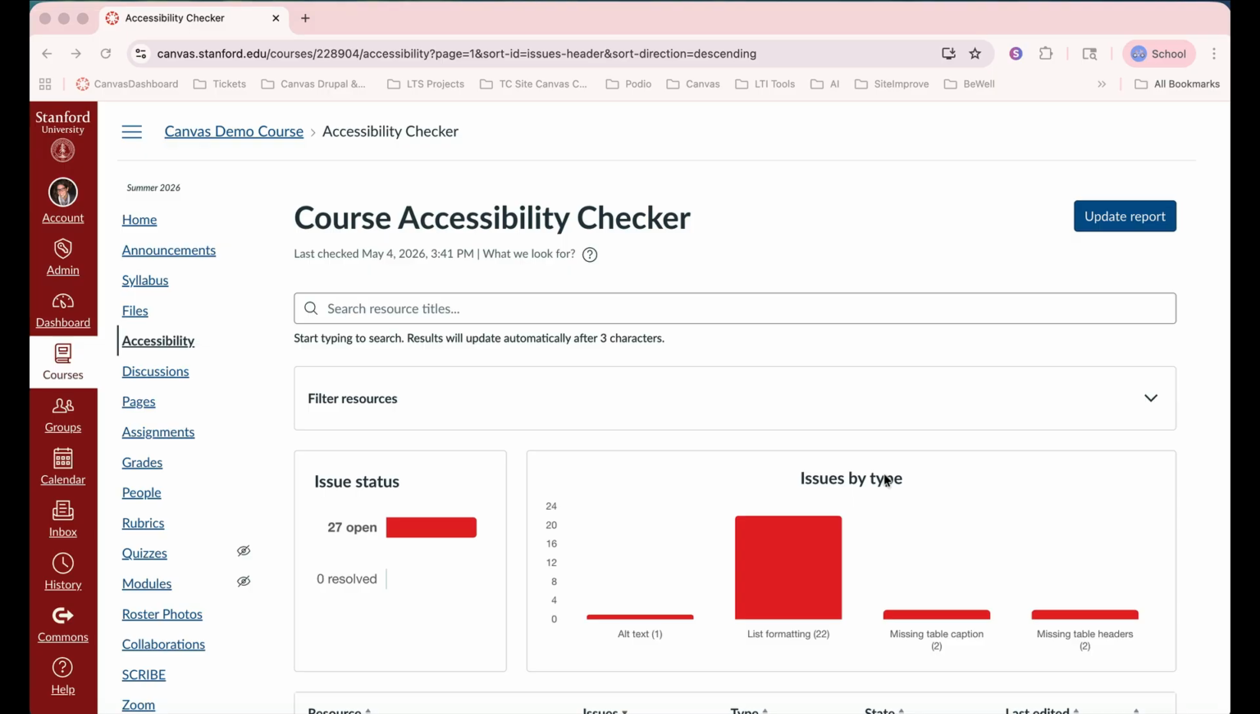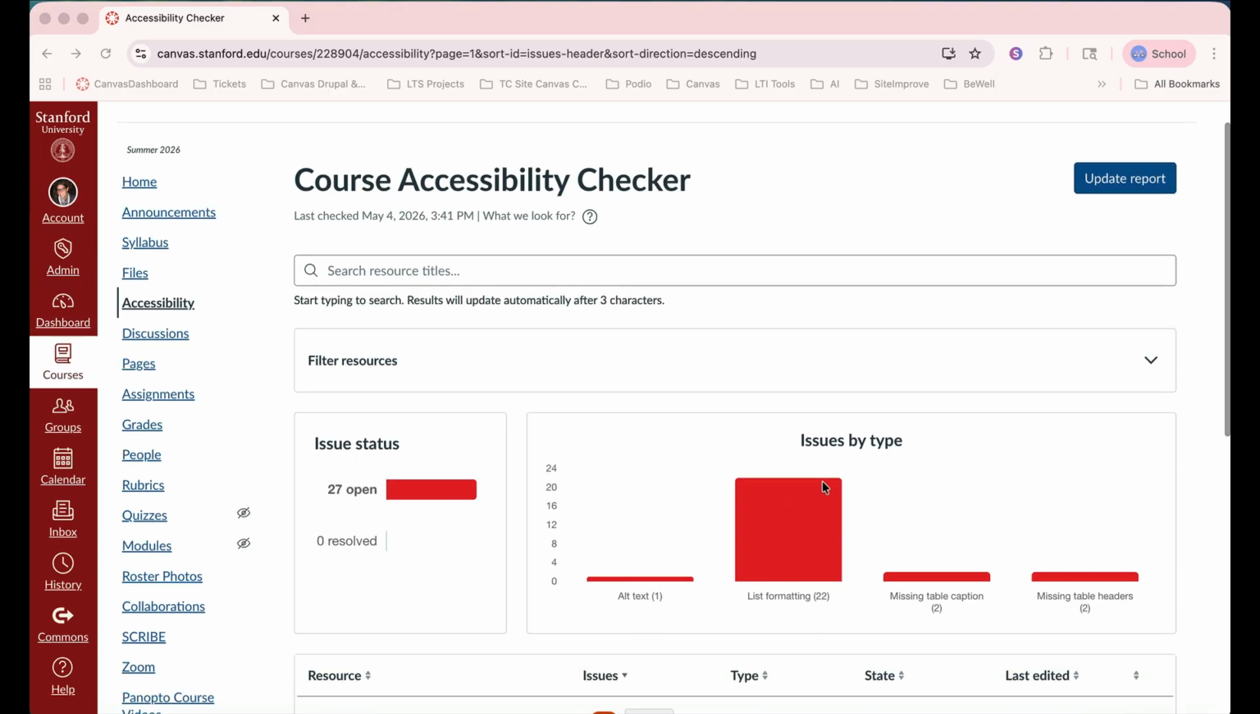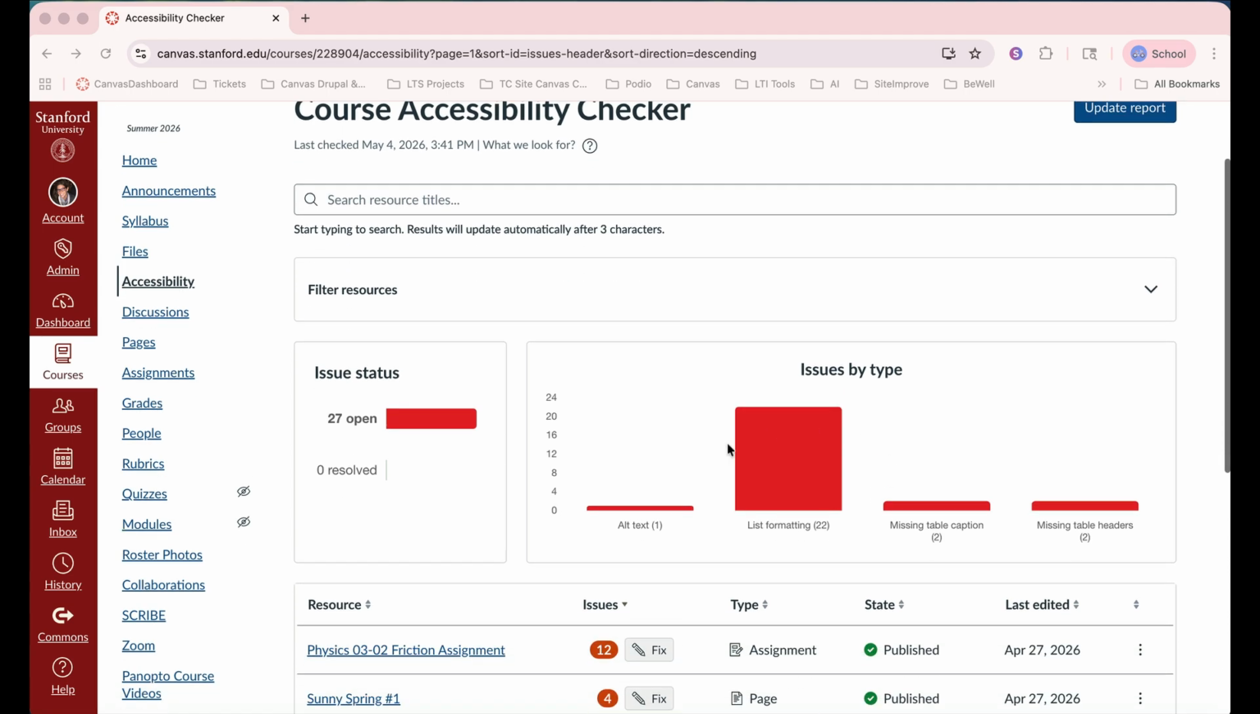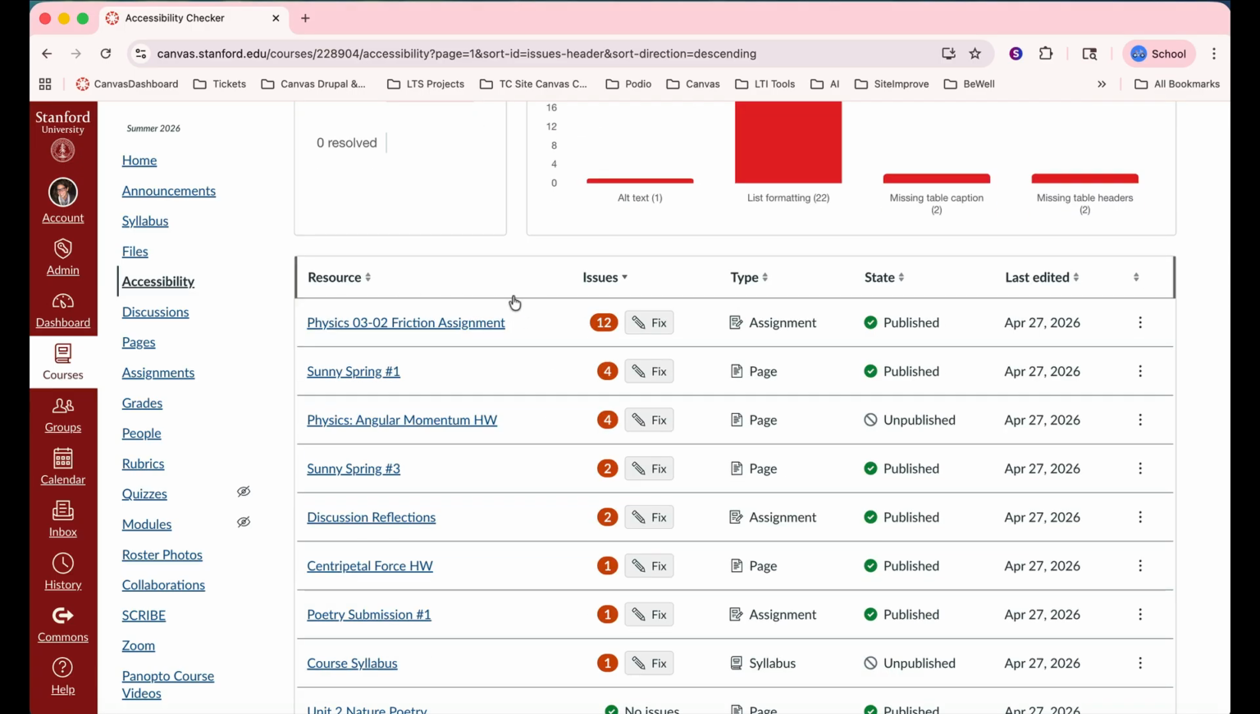The central interface displays high-level information, including the total number of active issues in the course and a bar chart illustrating their distribution by issue type. It also lists scanned resources showing the number of issues found on each item. To fix issues, users can see the number of issues for each resource. For instance, the physics assignment, users would simply click on the Fix button with the pencil icon.